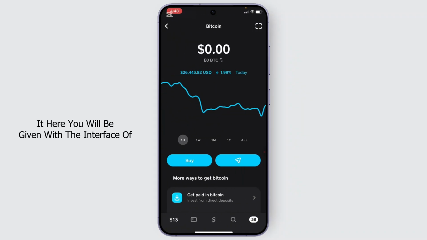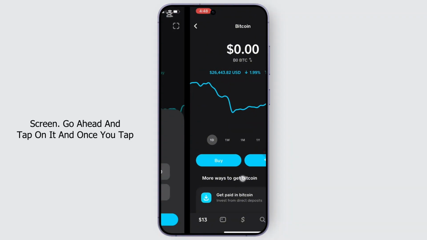Once you tap on it, here you will be given the interface of the Bitcoin and balance tab. So in order to buy Bitcoin, you can directly find a buy button on your screen. Go ahead and tap on it.